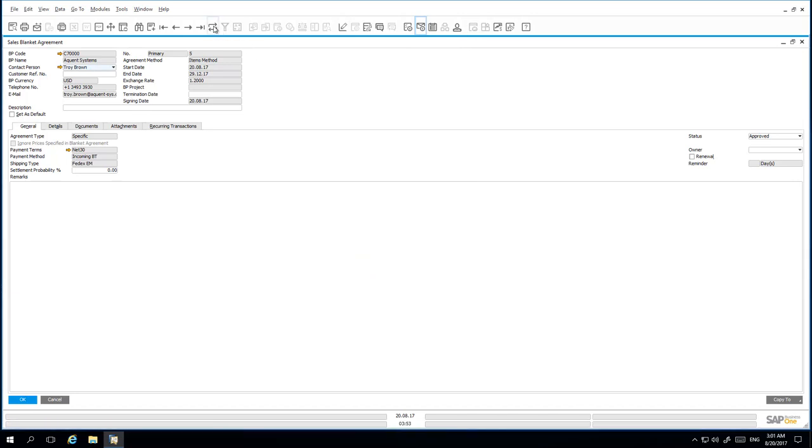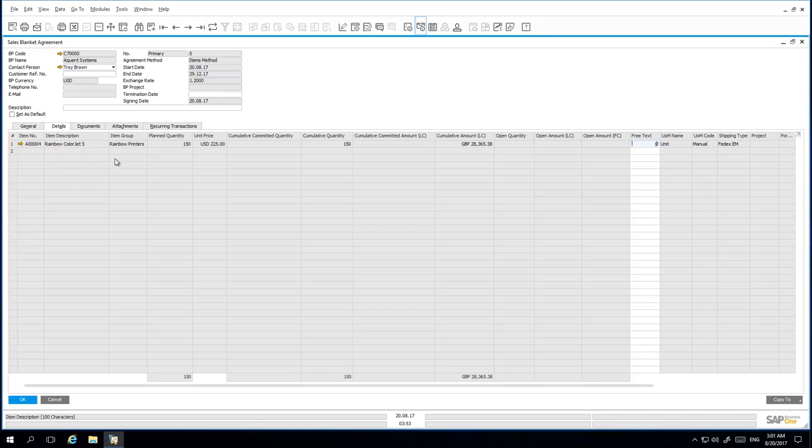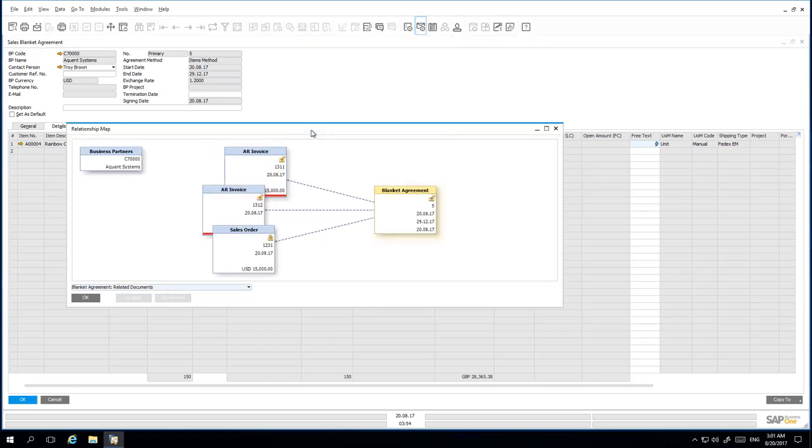If I refresh my sales blanket agreement, under the Details tab, I can see that my planned quantity is 150, the cumulative quantity is 150, and the sales blanket agreement has been updated accordingly. I can simply right-click and open up the relationship map, which then highlights and allows me to easily review the related documents and drill down into the details. All of these blanket agreement updates in 9.3 allow for increased flexibility, productivity, and traceability, and of course greater control over managing blanket agreement terms.